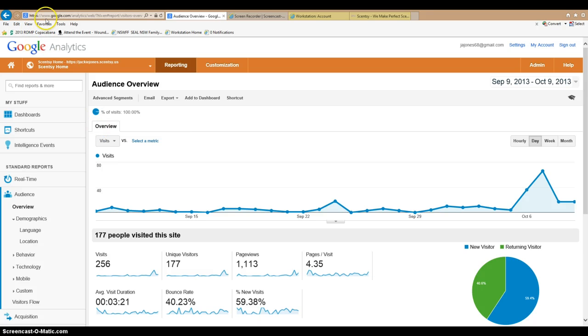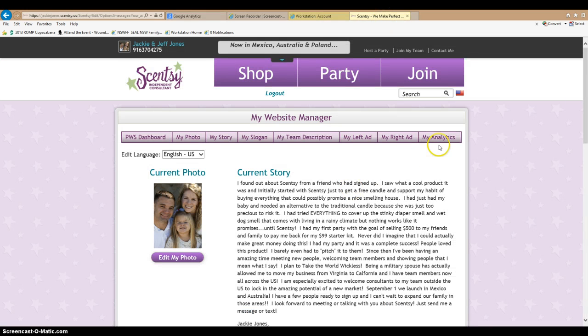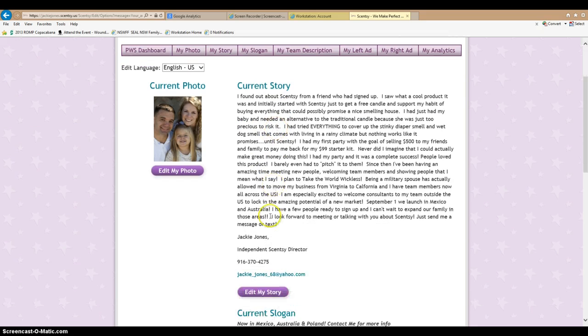So in order to access this information, you're going to log back into Google Analytics by going to google.com/analytics. After you've signed up for an account, to get here, you would just go here, and then it's going to ask for your login information. And that's pretty much it. It's pretty easy, and hopefully that helped you to see why Google Analytics is helpful.